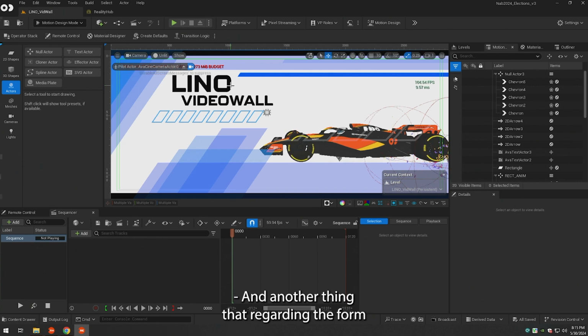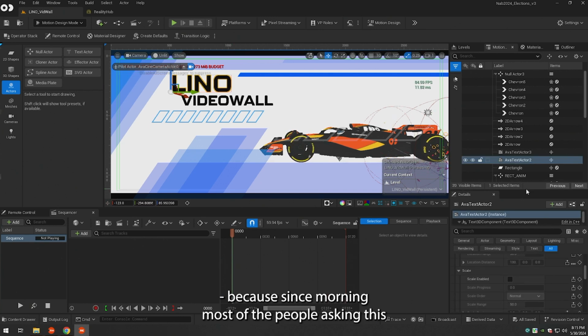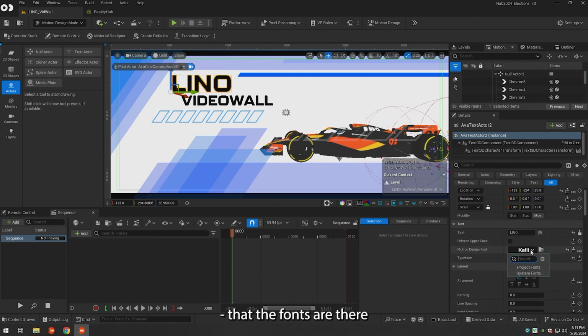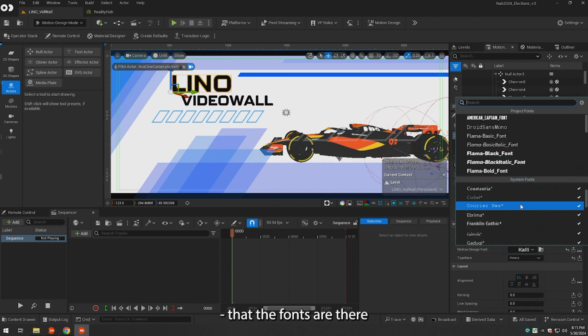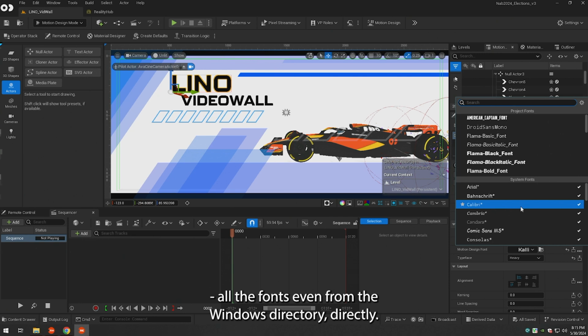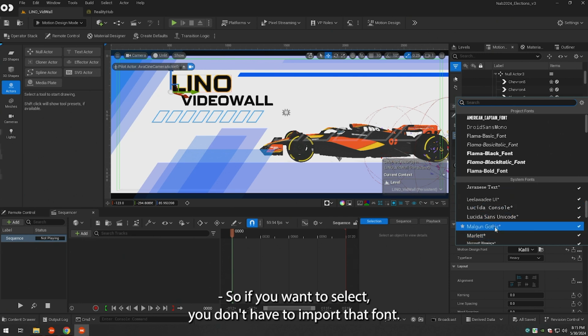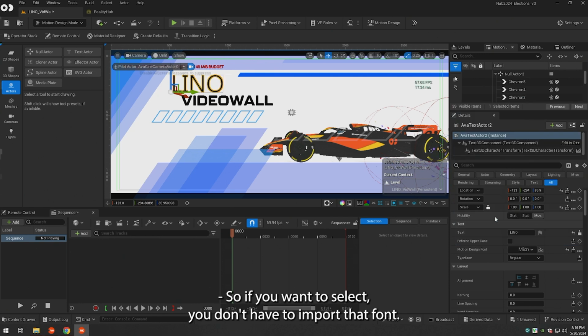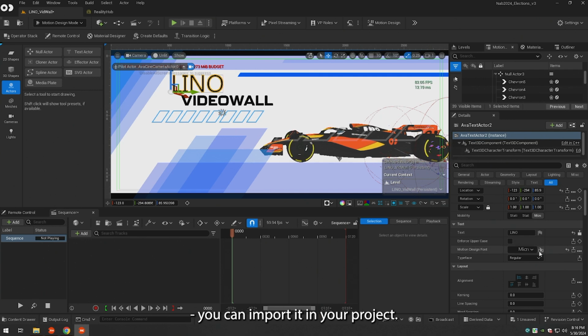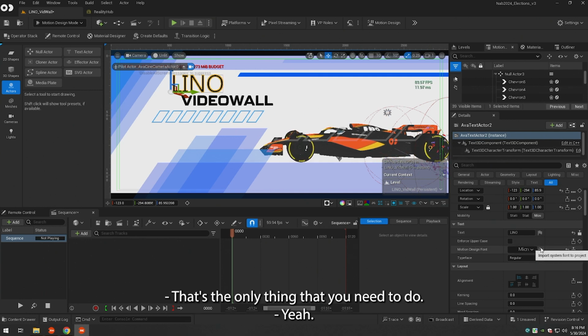And another thing regarding the font, because since morning most of the people are asking this: fonts are there now with Motion Design. You can see and apply all the fonts even from the Windows directory directly. So if you want to select, you don't have to import that font. Once you select the font, you like it and you want to keep it, you can import it in your project. That's the only thing that you need to do.